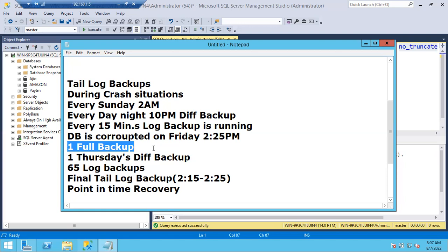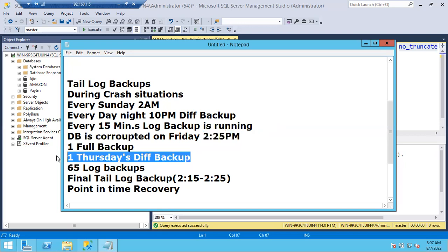When was it corrupted, guys? Friday, right? Thursday 96 log backups. Friday till 2:15. How many log backups will be there? All the log backups you have to restore, guys. You can skip the differential backup, okay, but what is the alternate solution? If you skip the differential backup, you are going to skip the data, right? But anyhow every 15 minutes log backups are running, so you can use only the full backup and all the log backups after the full backup. In that way you can achieve this.